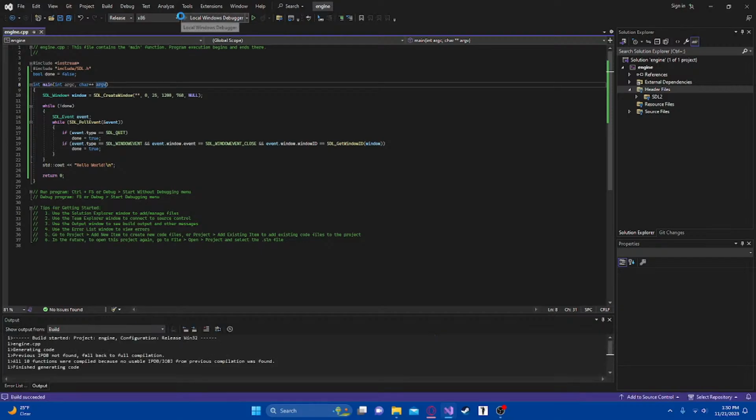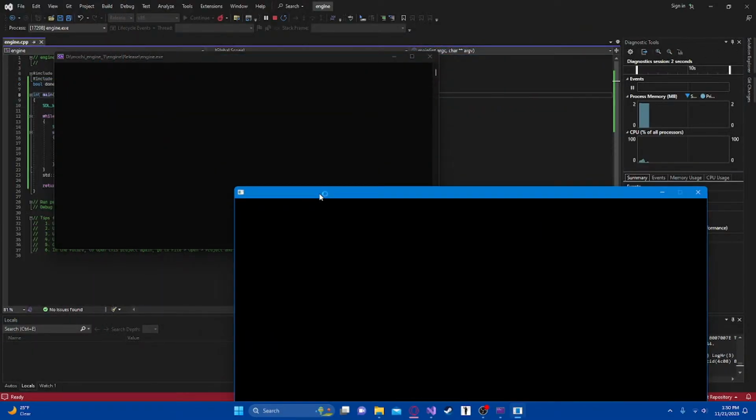Click this and we get a black window. Good.